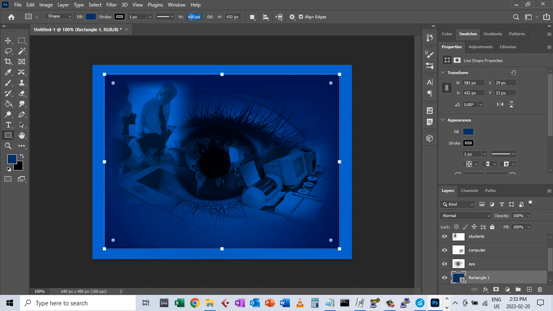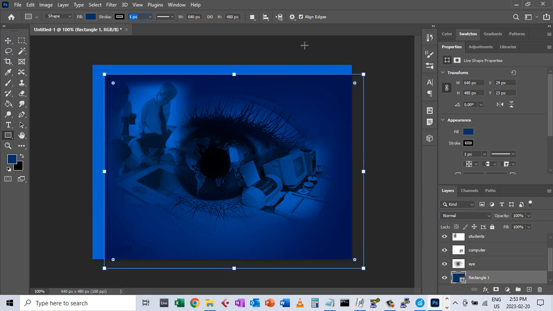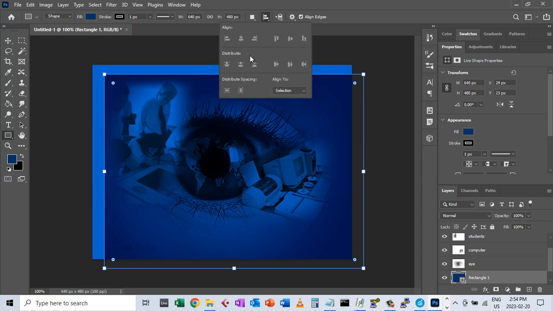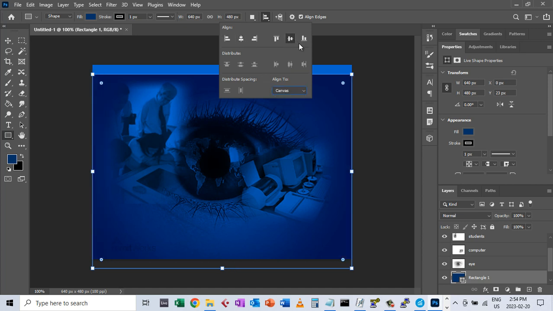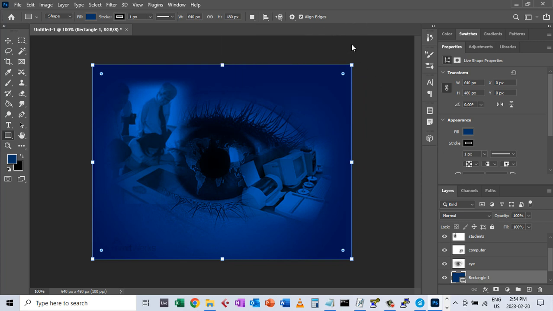Same size as the canvas, I should say, 480. And I'm going to align it. Since they're both the same size, you can use any of these, but I'll just go with center. Align to canvas. And it's filled with blue. It's on the lowest layer though.